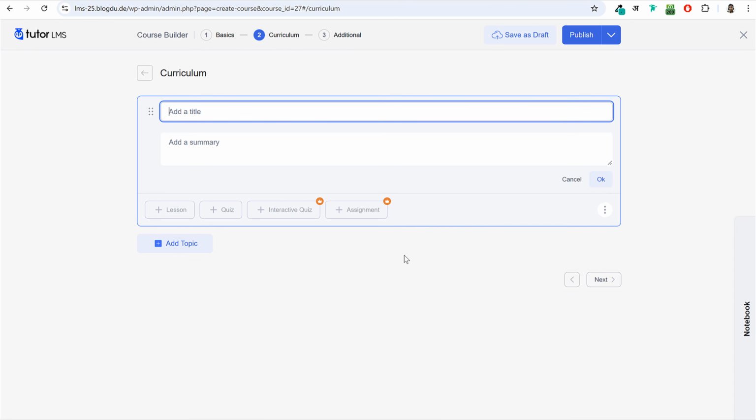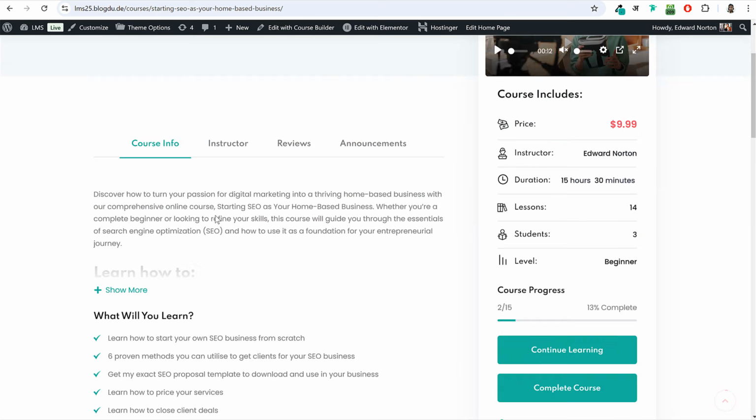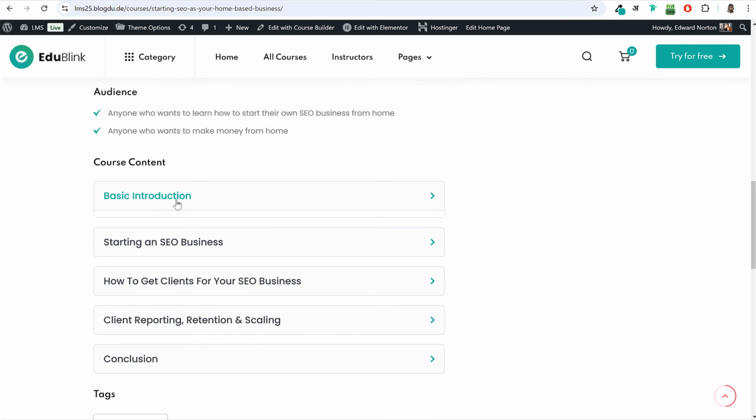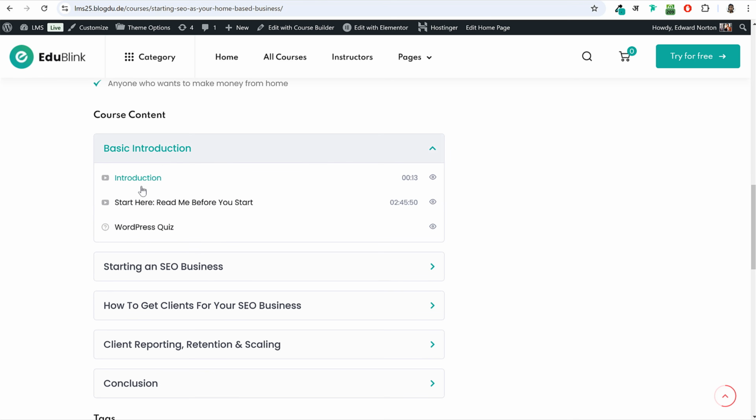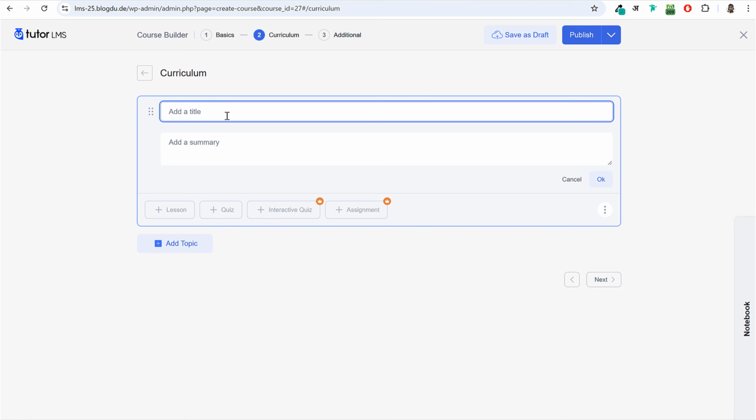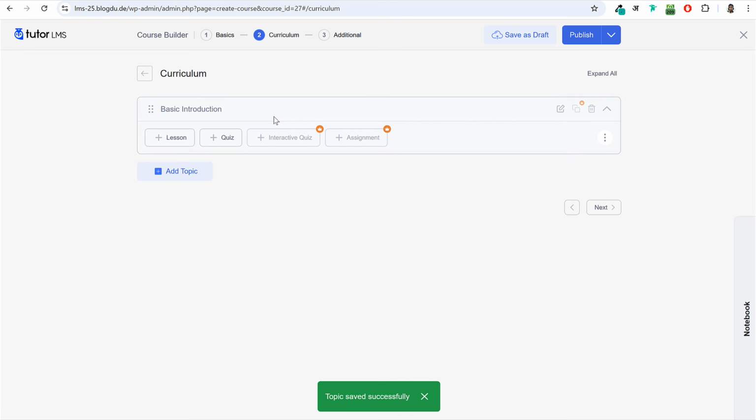Click on add topic to start adding topics. As you can see here, these are the topics, these main options: basic introduction, starting an SEO business. And under these topics, we have different lessons: introduction, start here. These are the lessons. So first we have the topic which says basic introduction. I'll type in this same topic over here. After that, you can click on OK. This is your topic created.